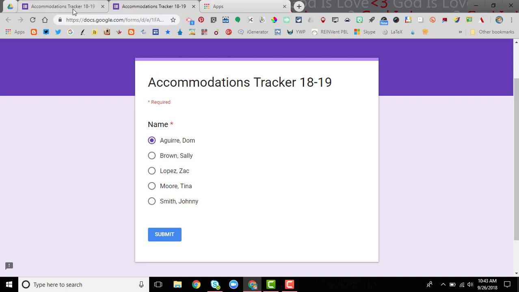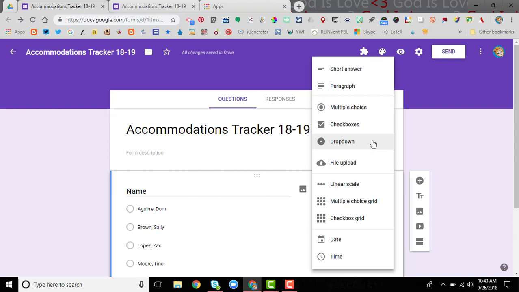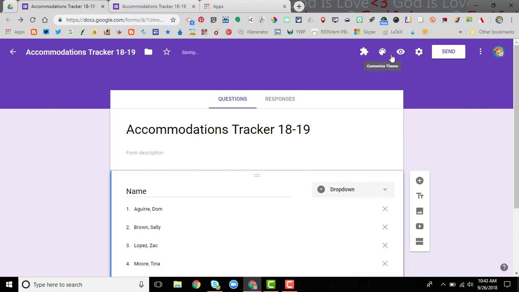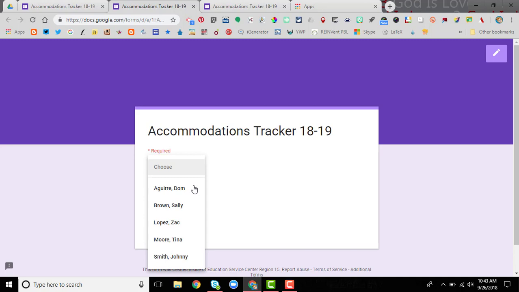Now let's look at what a drop-down menu looks like. If you have a lot of students, this is a better option. It doesn't take up as much space on your form. You hit choose and the list pops up and you select your student and you're able to submit.